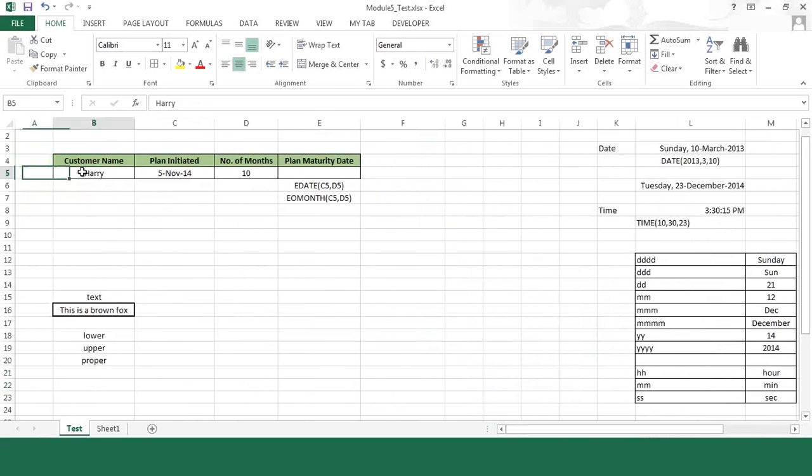Now let's see some other useful features of this date function. Let's take an example. This example is also shared with your slide, so you can always go back and check that example. But just to explain, I'm just showing some of these functions.